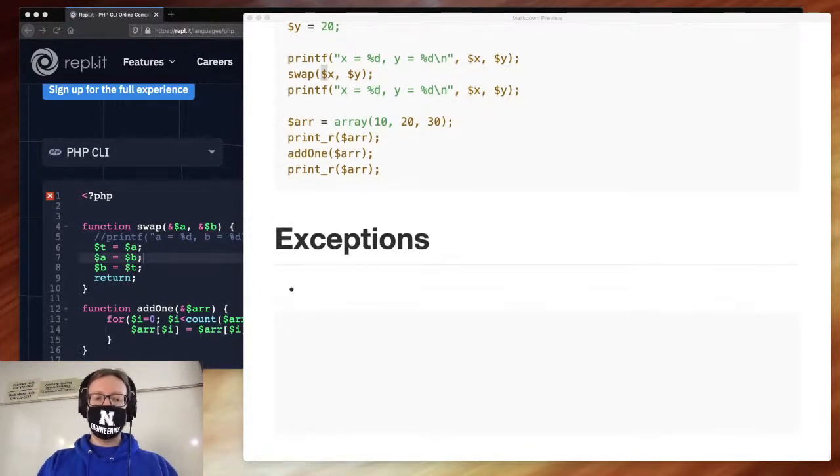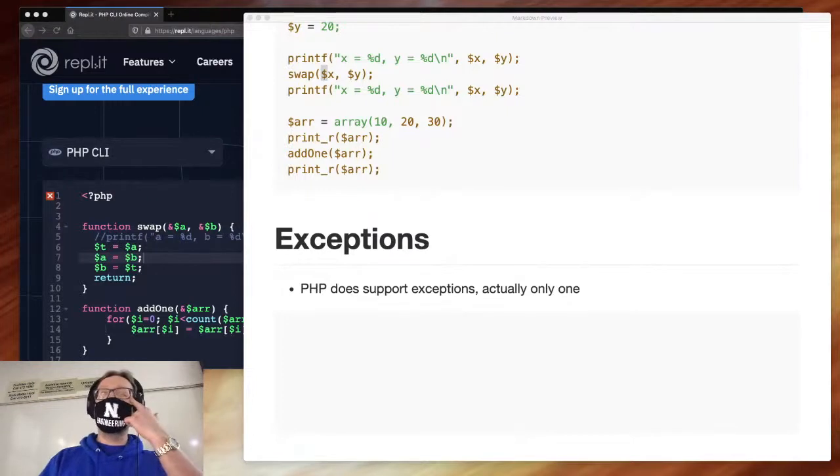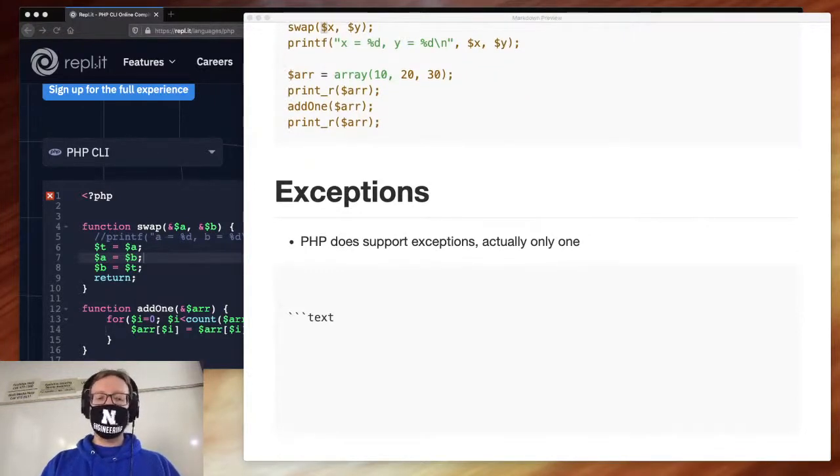PHP does support exceptions. Actually, only one. Now this might be different in more modern PHP, like 7 and up, but there's only one exception, and it's called exception. So let me go ahead and show you in PHP code what I mean by that here.